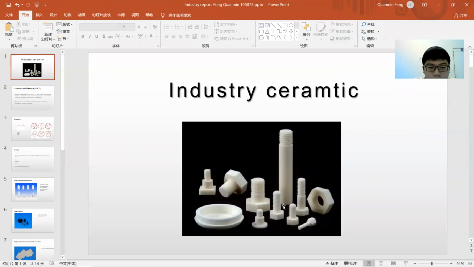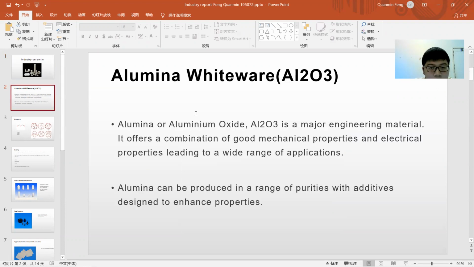Firstly, this is a sample of a component made by aluminum oxide. First of all, we need to have some basic knowledge about this material. It's a major engineering material, and it is often used as a component for many kinds of equipment.